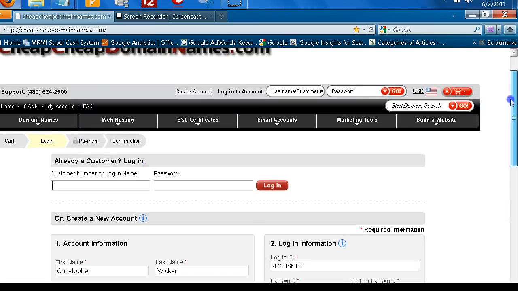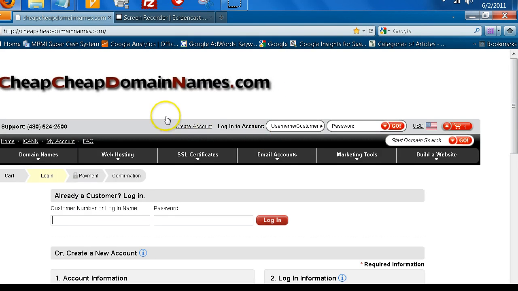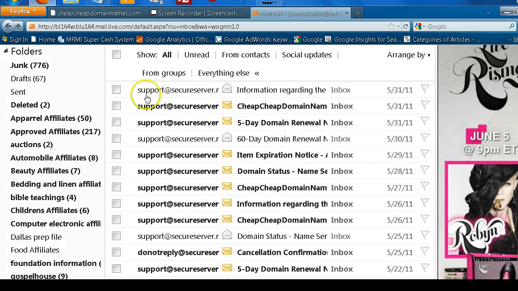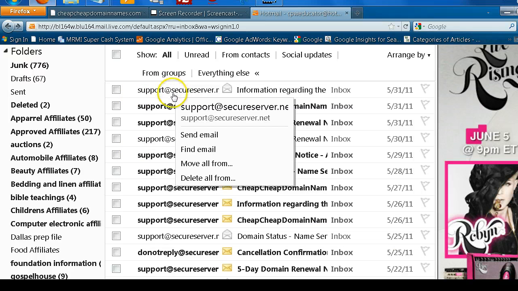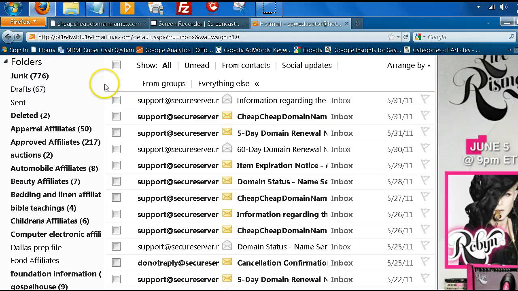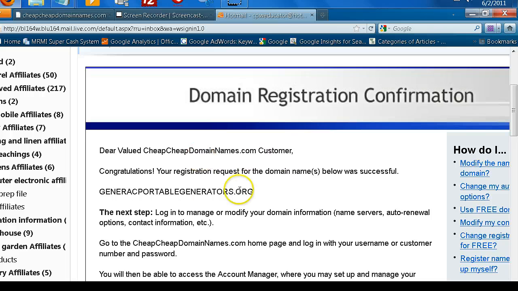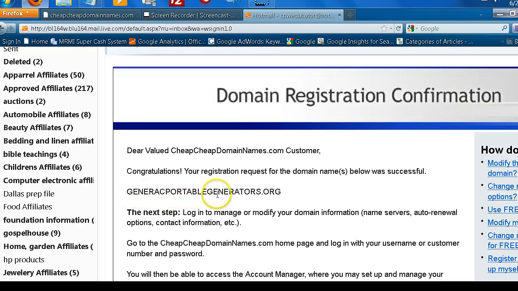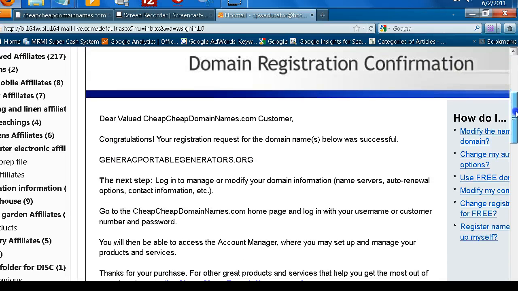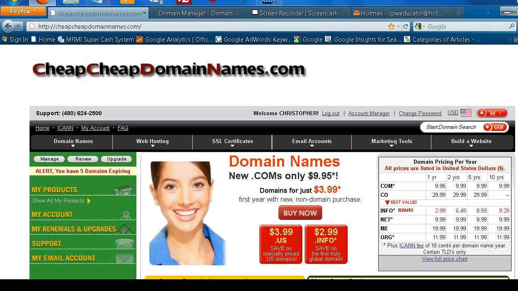Then you're going to get an email that's going to confirm that you bought the domain that you registered. And real quick, I'm going to stop the video and I'll show you what that's going to look like. Basically it's going to say support at secure server and so forth. That way you'll know it's Cheap Cheap Domain Names, and the email is going to look like this. Dear valued Cheap Cheap Domain Name customer, generate portable generators, which is the one I registered already. But whatever your domain name is, it's going to say that, and that's how it's going to read. Okay, and basically that'll do it.